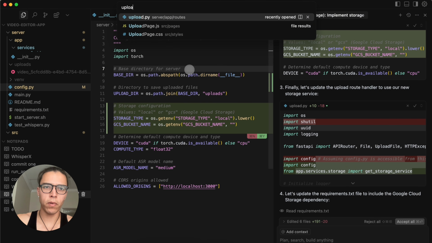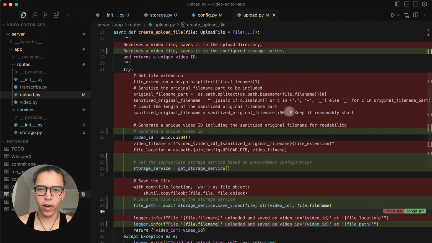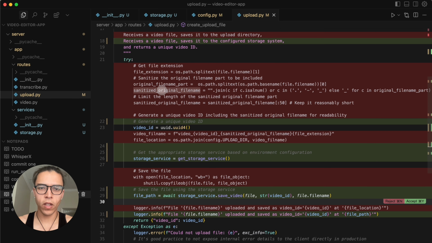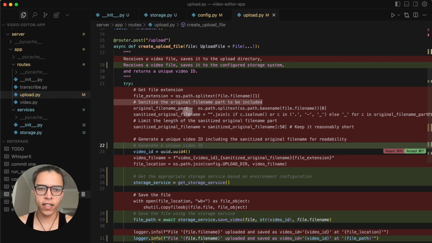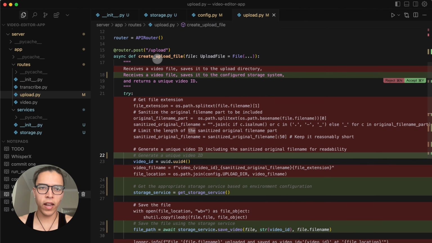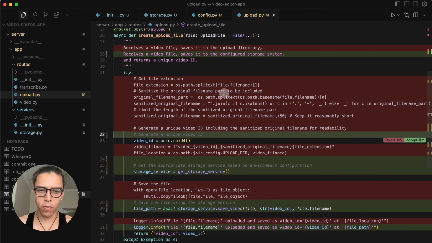So let me open up upload, and we can see it looks like it made a lot of changes. Whereas before, it was just getting the file name, getting the extension, getting the original file name after it sanitized it. And then within this endpoint handler, we were saving down here, you can see that it was saving the file to the server. We're not going to do that anymore.